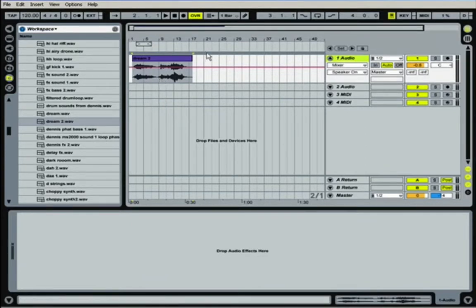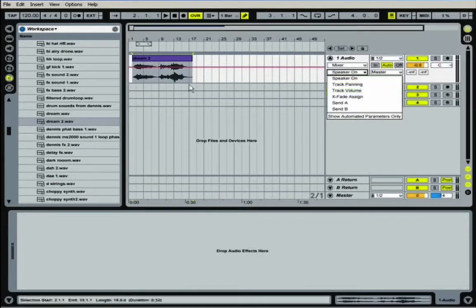A lot of your editing is going to be done with this tool here, this pencil tool. This will allow you to actually draw this. In this case, this is just turning it on and off. But over here you can actually manipulate the panning, volume, and everything. So you can automate things here with a pencil. And take that pencil off.